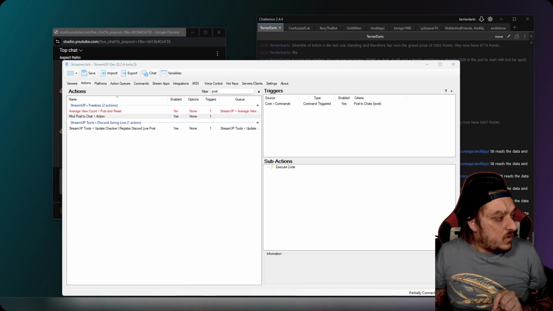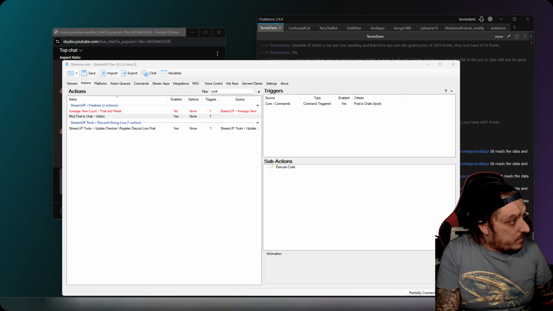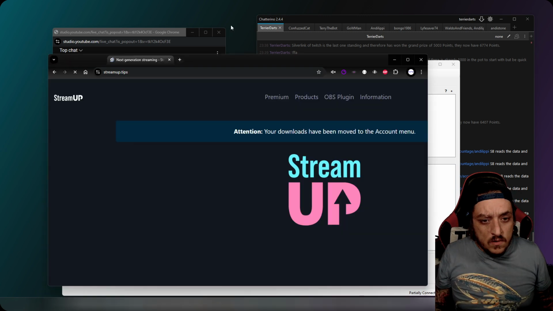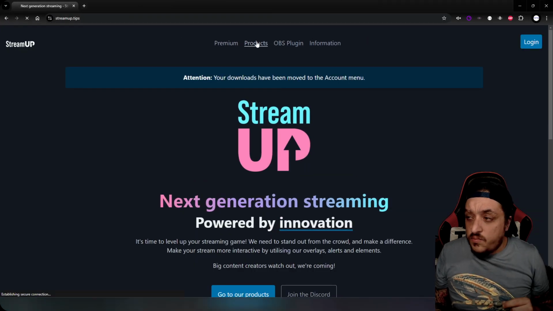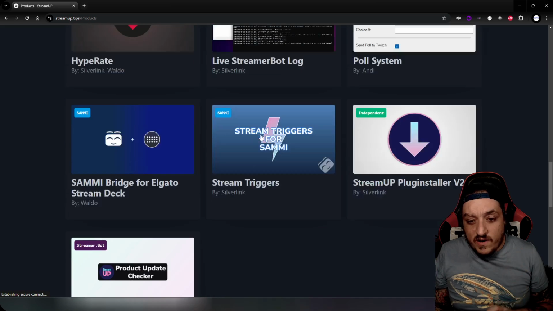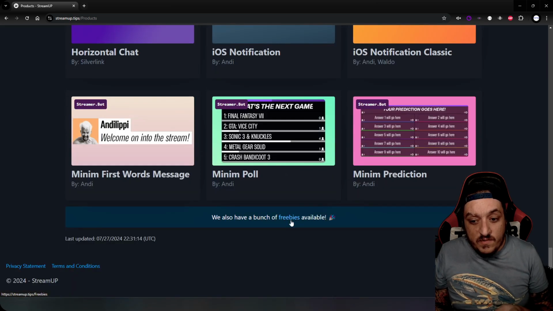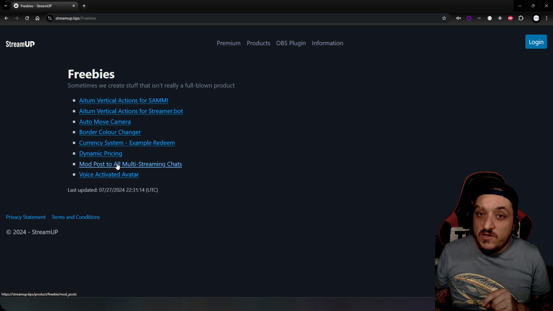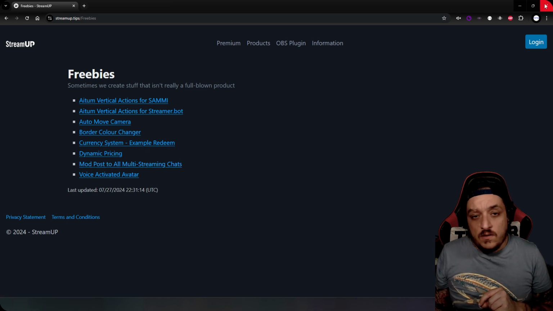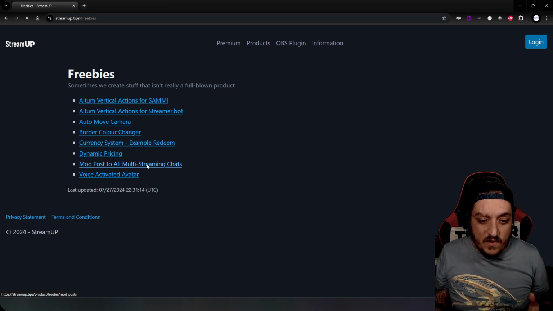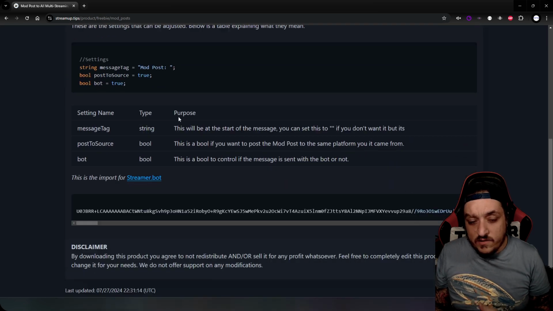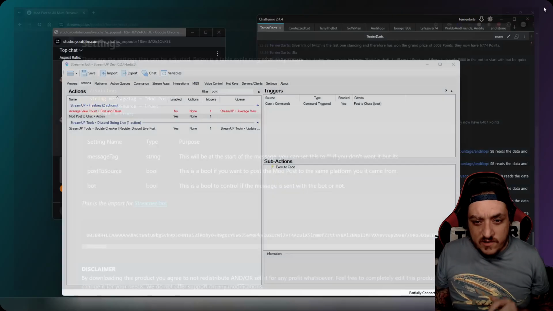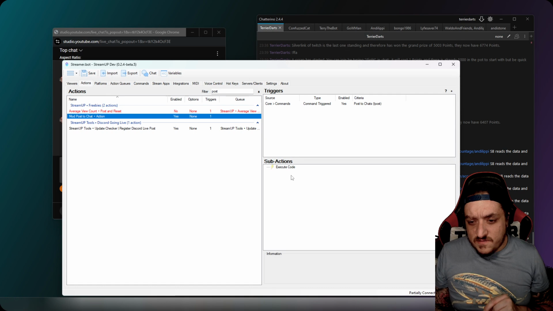If you go to the StreamUp website, which I'm going to load up really quick for you, you go to products, you go all the way down to freebies, and you'll see mod post and multi-streaming chats. You just grab that and import the code. It explains the settings that you have, all of them at your disposal. So we'll just close it down. Once you've imported it, you'll get this.